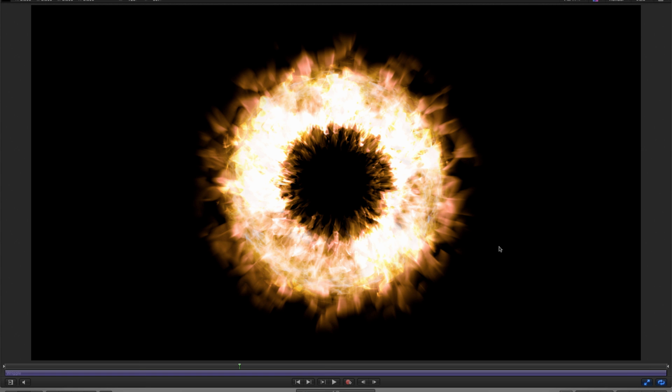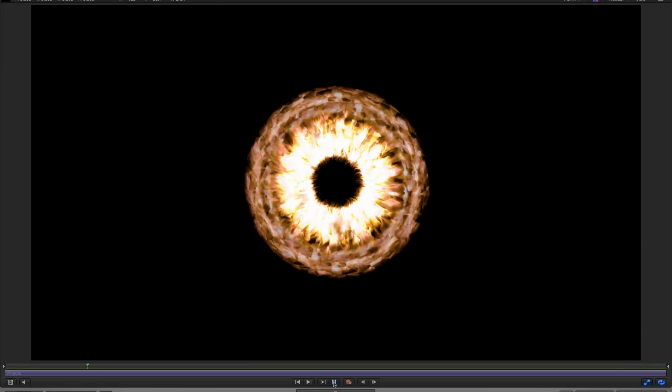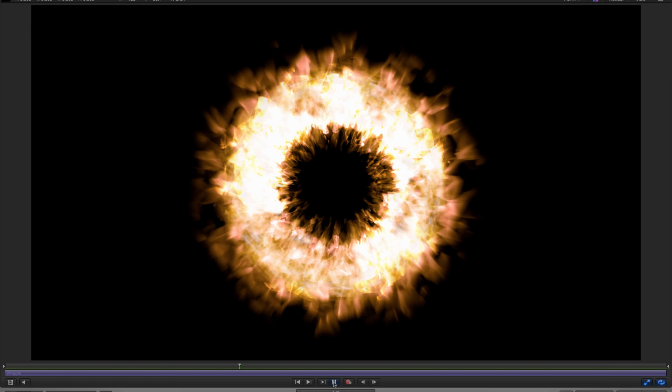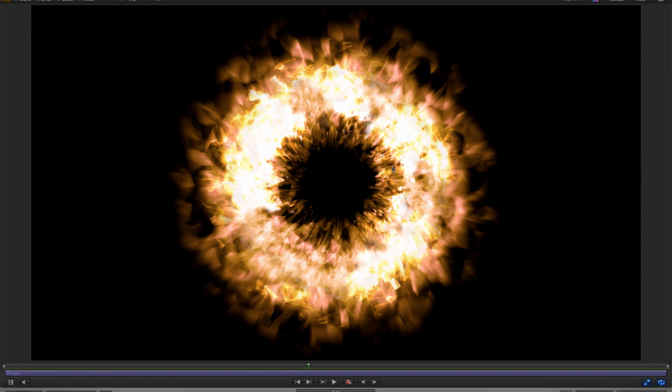If we hit F8, do a quick RAM preview, we're getting that really nice camera judder. So it's been hit by that shockwave.